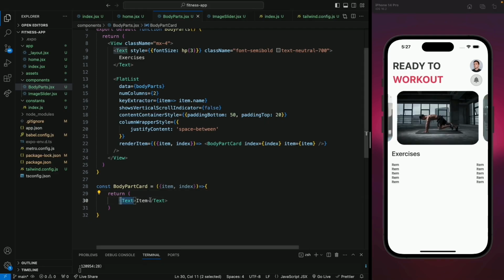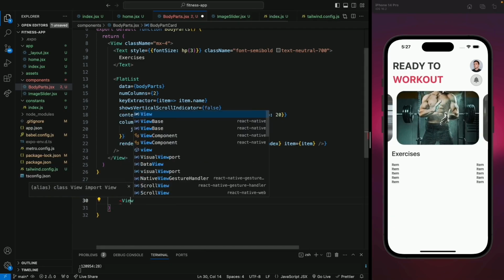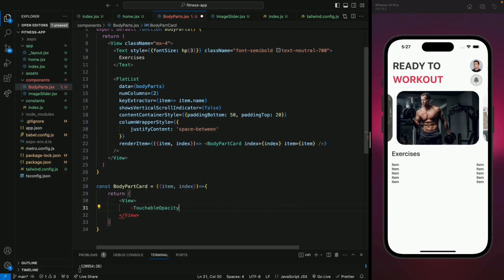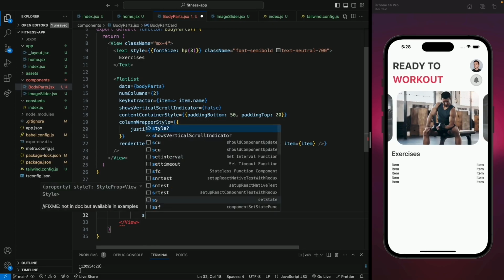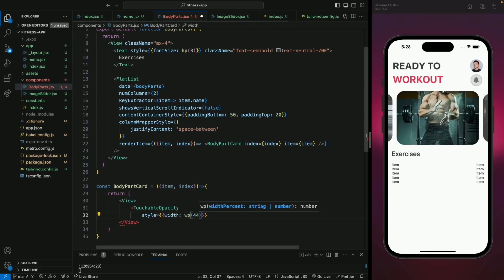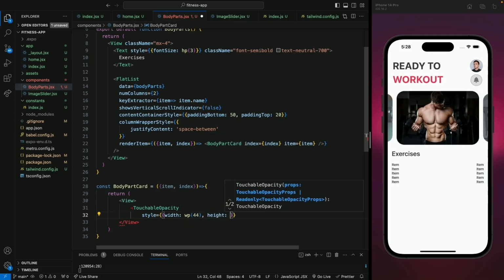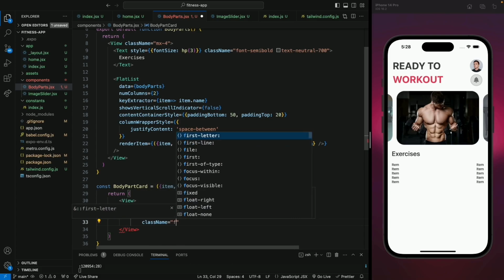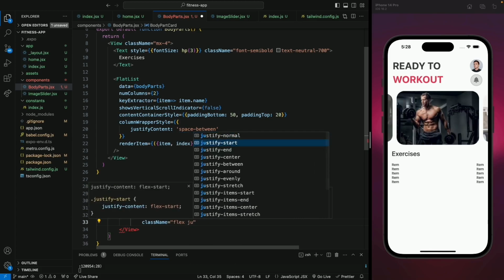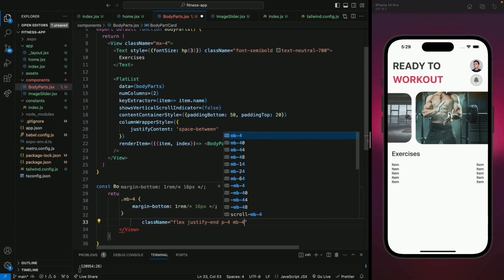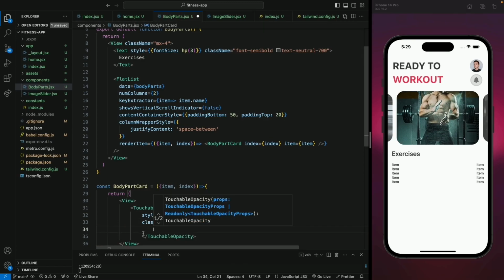So now we're gonna design this template for the body part card. So let's remove this text, and here let's return a view. And inside this view, we're gonna add a TouchableOpacity, and let's give it a style with the width and height. So we're gonna use width as wp(44) and height will be wp(52). And let's give it a class name as flex and justify-end because we're gonna show the content at the bottom, and we're gonna use a padding of 4 and a margin bottom of 4 as well. Now let's close this and let's format this.